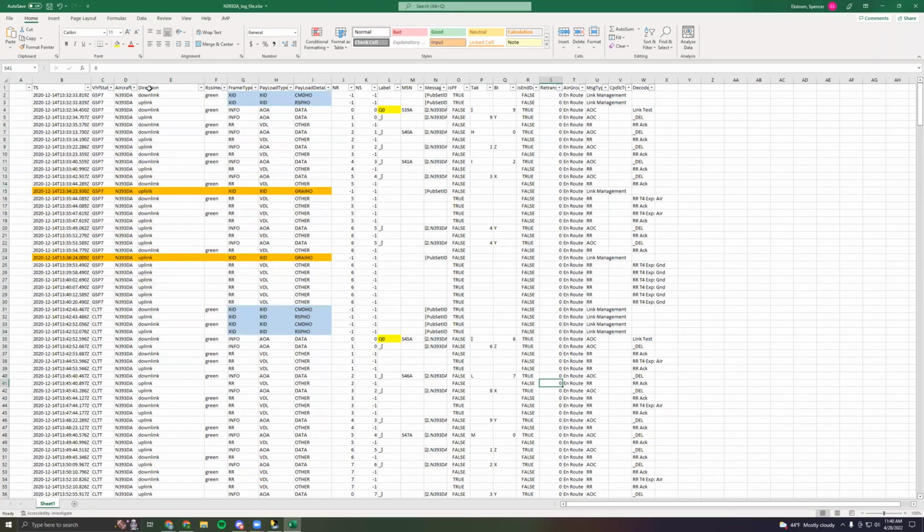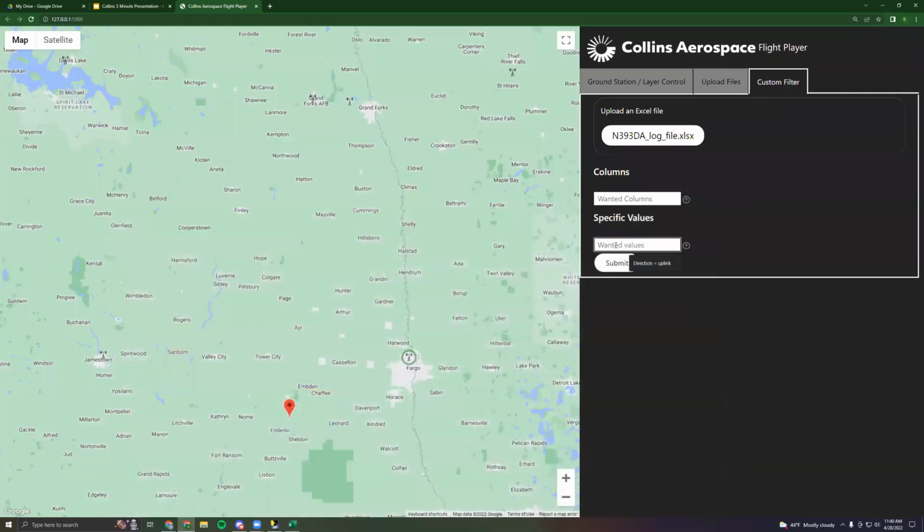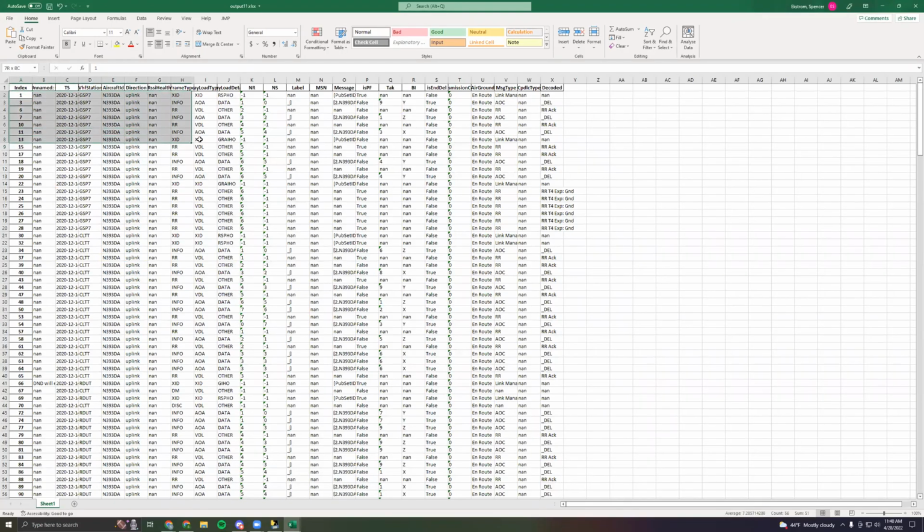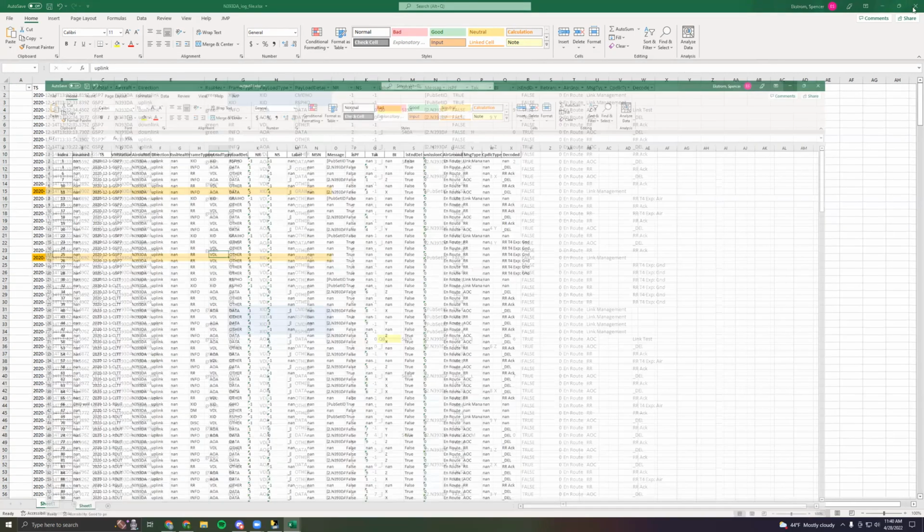But let's take, for example, the scenario where we want to find all rows where the direction is equal to uplink. We will go into here and specify that we want direction equal to uplink. We will submit this, and the data should pop up where each of the rows is filtered so that only uplink is in the column. And that is a slight demonstration of our project.